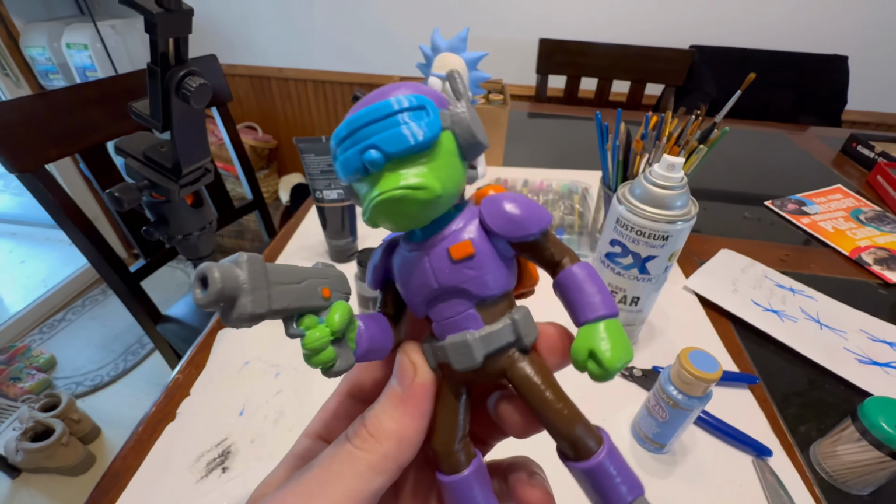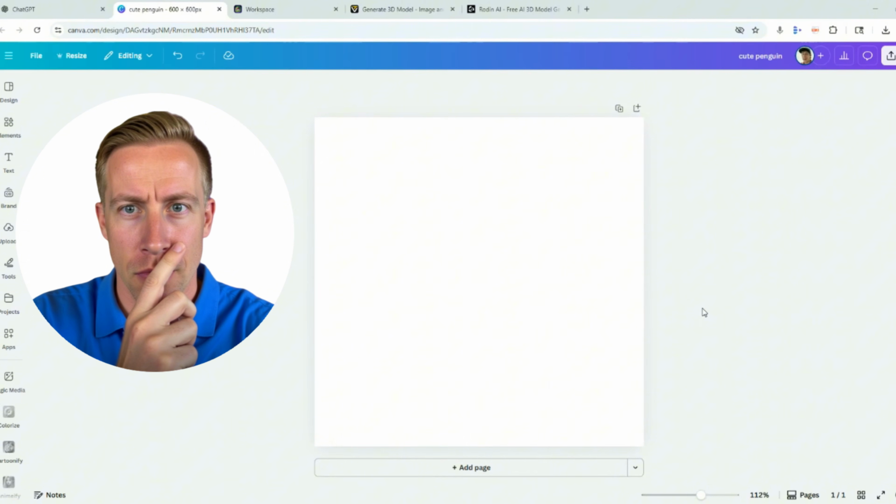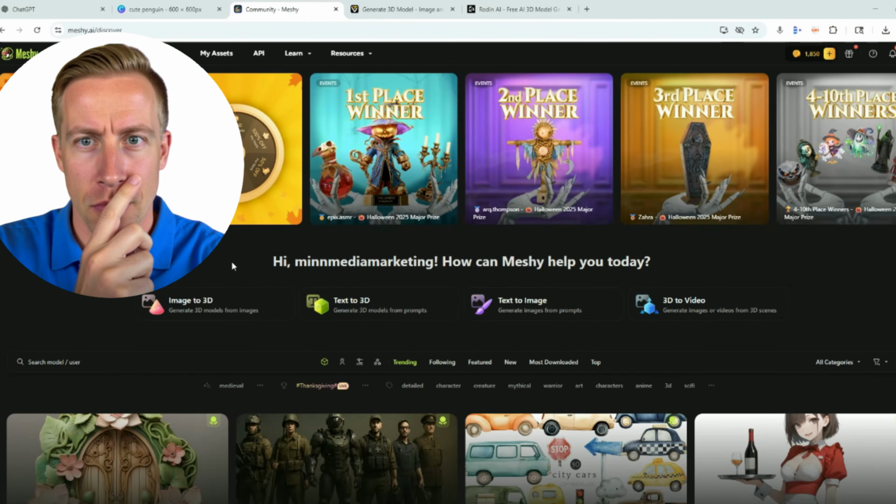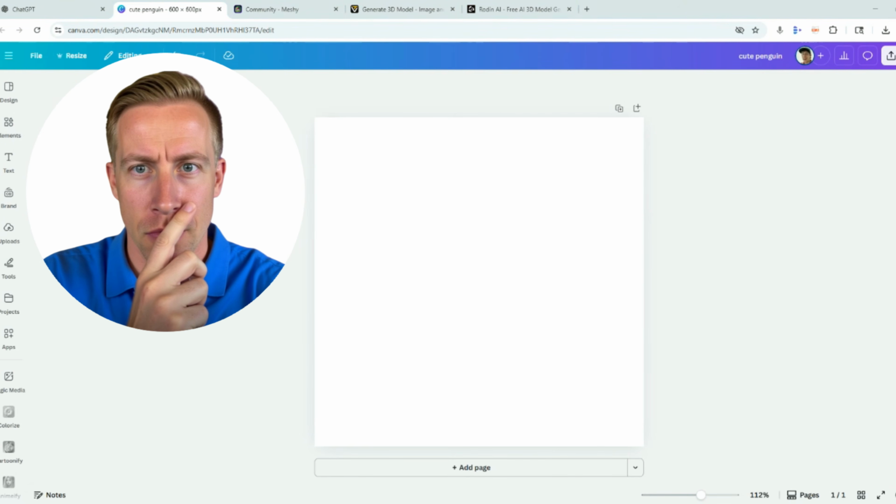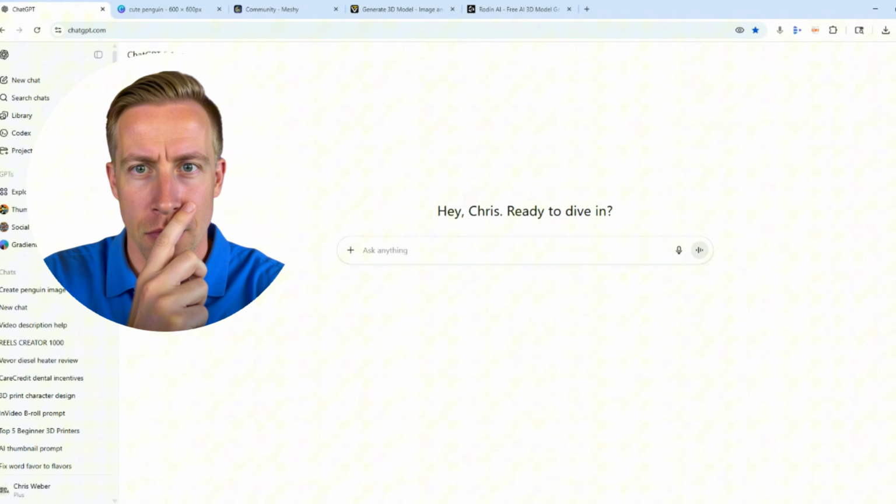Step number one, we first need to grab an image that we want turned into a 3D model. One of the most common ways to let AI build 3D objects is by converting a flat picture into a printable 3D design. So the first thing we need is just a clear image. You can grab one from Canva, or you can just have ChatGPT make one. I'm going to let ChatGPT design one for us.